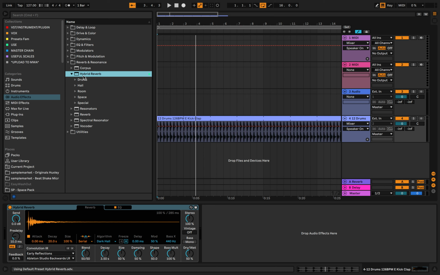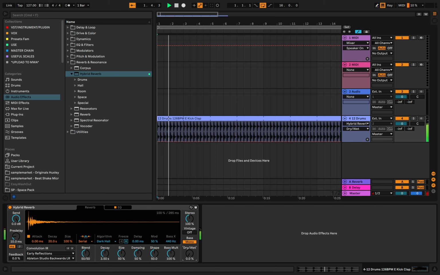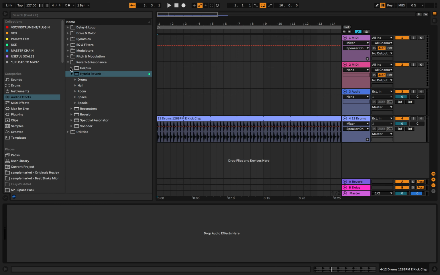And hybrid reverb is another cool new one. It puts like a sound in the reverb. You can change the convolutions. Just get slightly different sounding reverbs, which is good fun, quite cool.